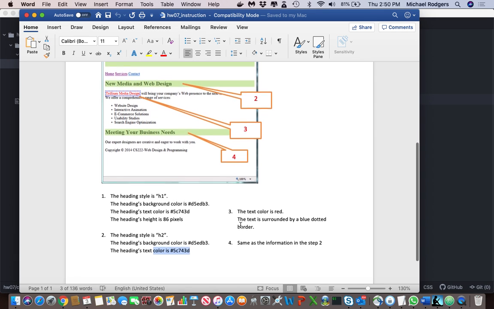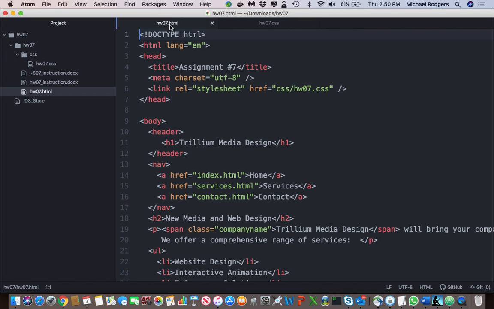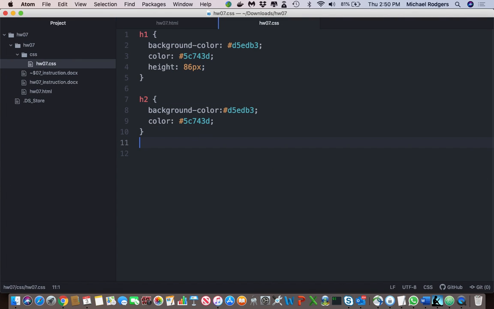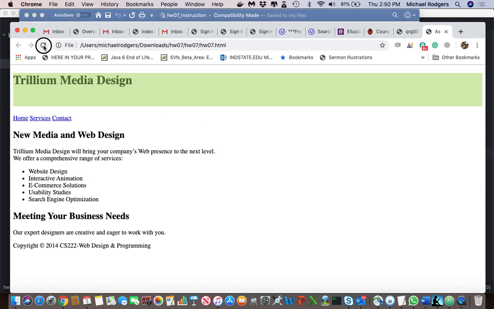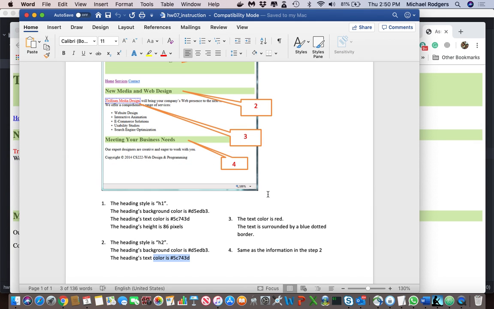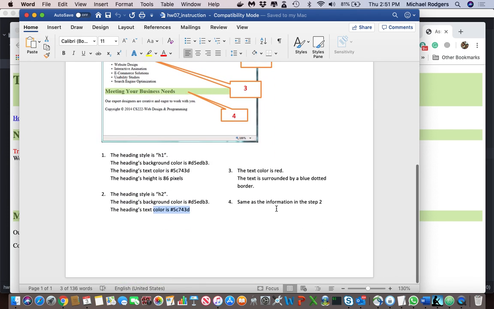Step 3 is red, which is that span class. So let's take a look at that. It's company name, right? So we'll do company name, color red. Did I save it? There we go. And the same as information in step 2. So 4 is green.